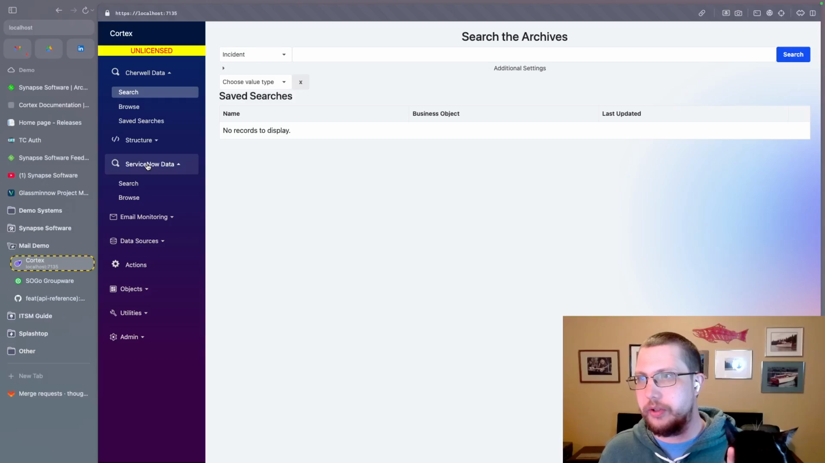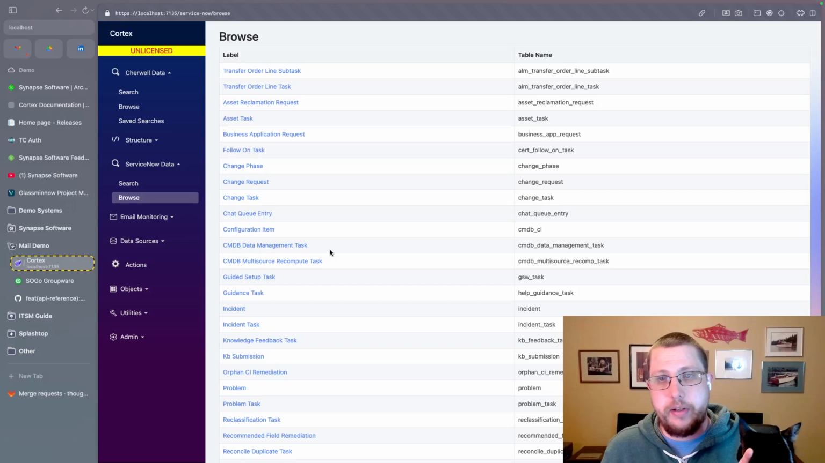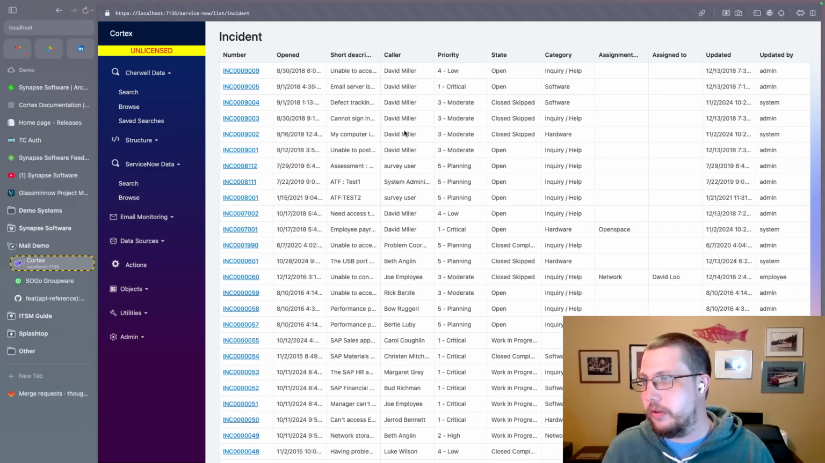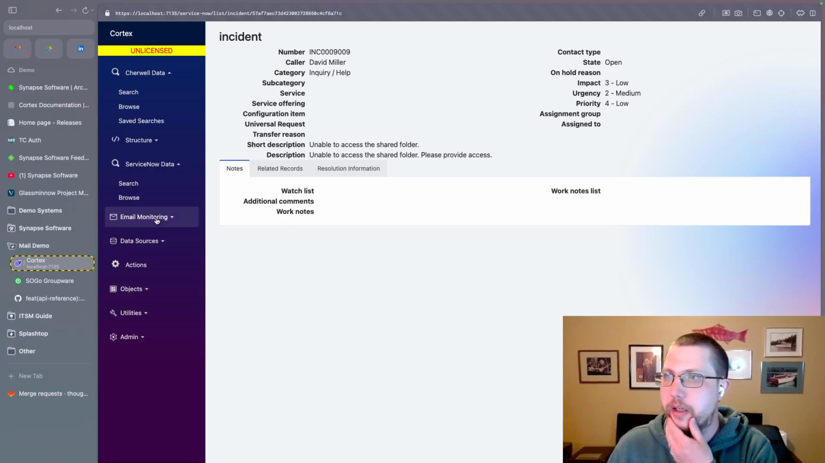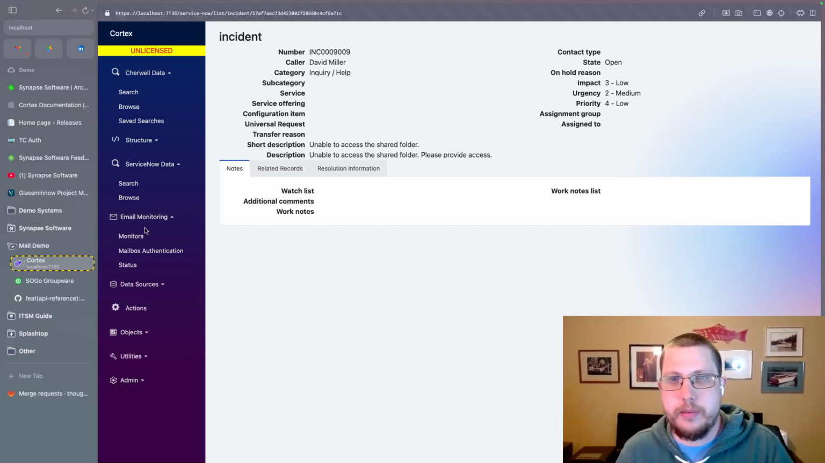Now, if we go over to ServiceNow, we can see I have ServiceNow data here as well. Let's go look at incident. We can see I have some incidents wired up here, and I can drill into them as well. So we've got ServiceNow data showing up, right? And then we can get into things like email monitoring.